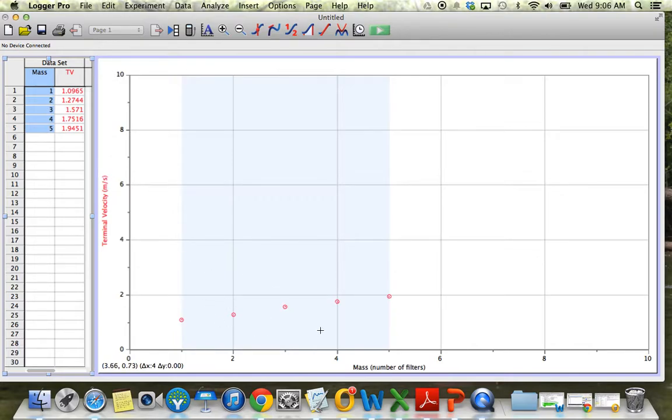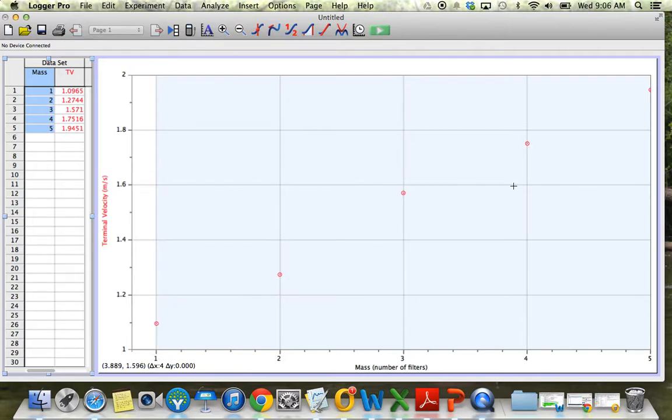Also, if your graph isn't really filling the whole screen, remember this auto scale button will scale the data to fill the screen.